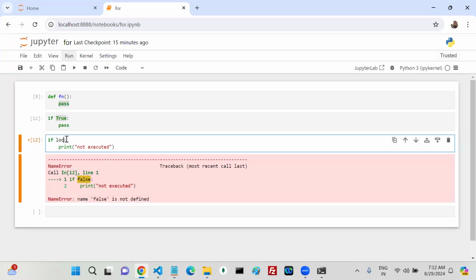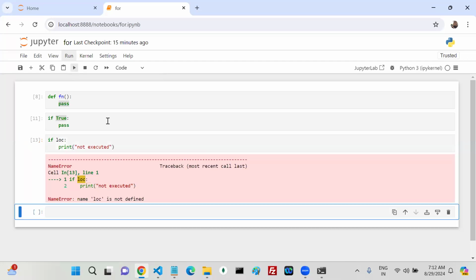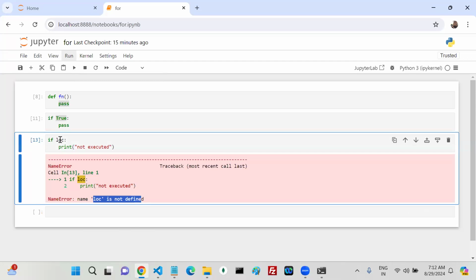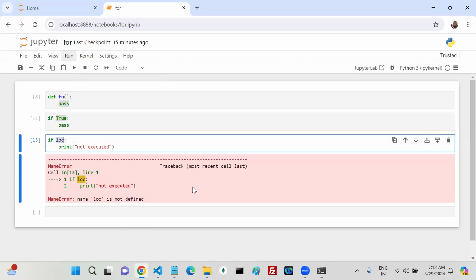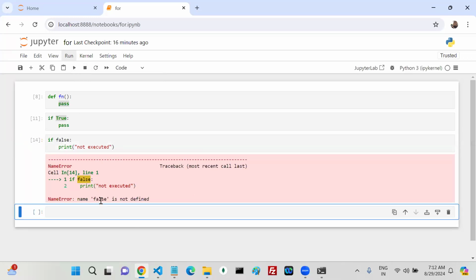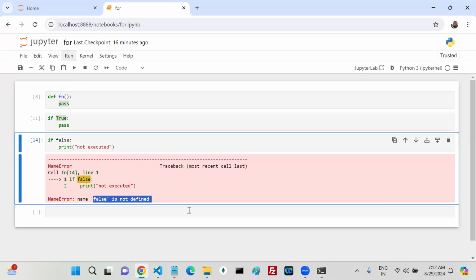Now if I write like this simply, what is my output? If I run this one, what is my output? Not executed. LOC is not defined, right? LOC is there or not there? LOC variable is not there. Same like this, if I write like this, false variable is not there. So false is not defined.